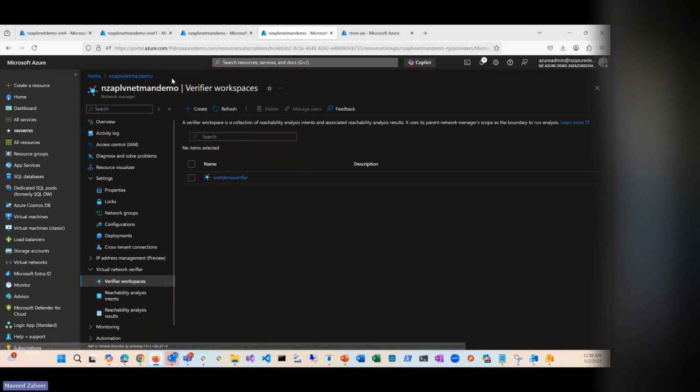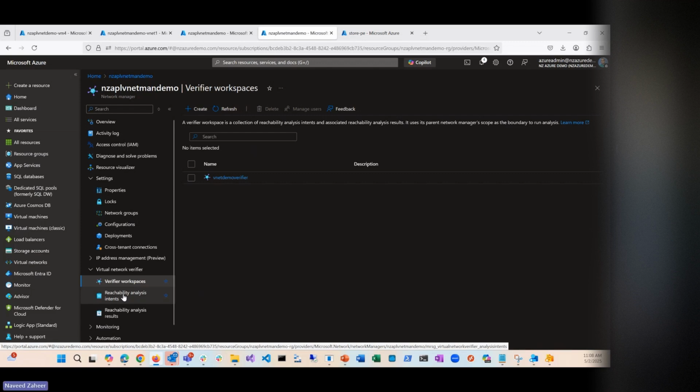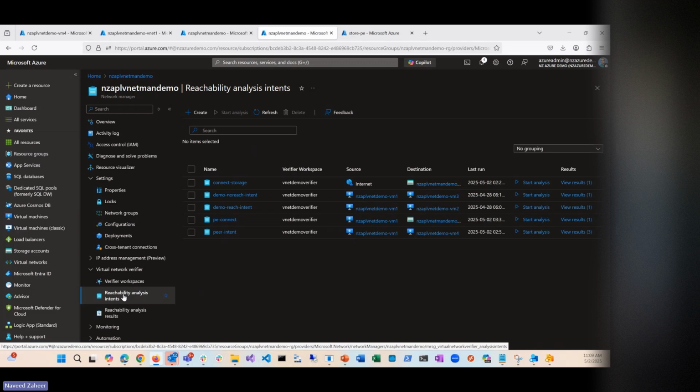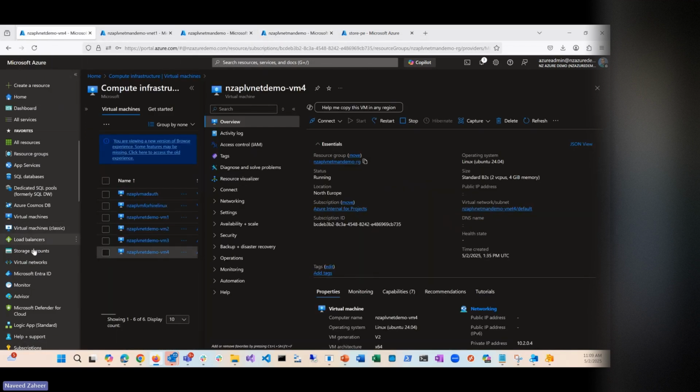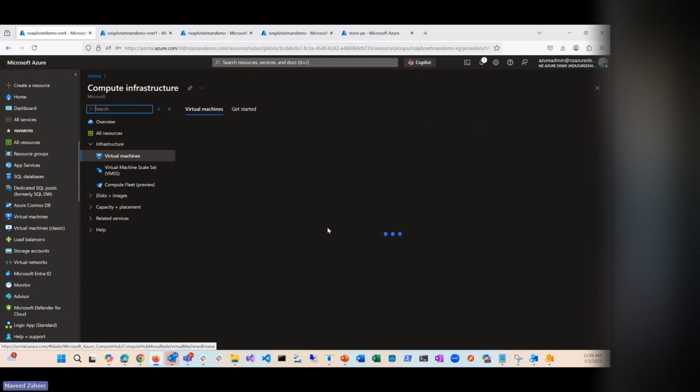Okay. So let's go back here. The first thing you do is create a reachability intent. The goal of a reachability intent is, I need to see connectivity between a virtual machine and another virtual machine, two virtual machines. So let's do a very simple test. I have a list of VMs here. These are my virtual machines.